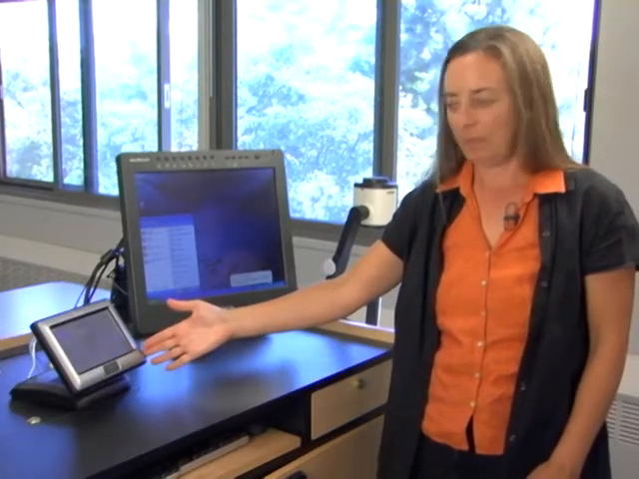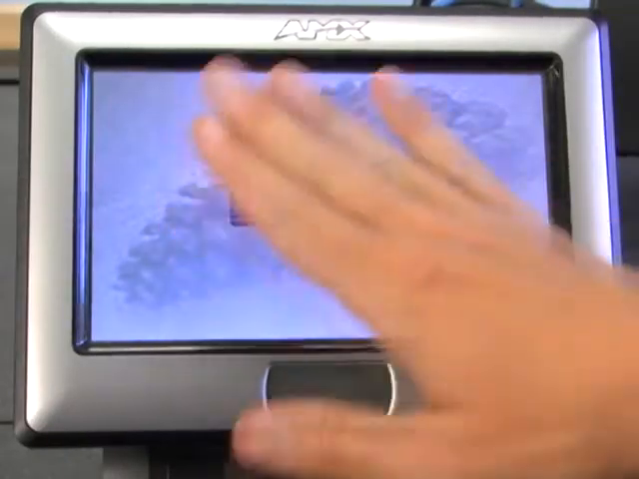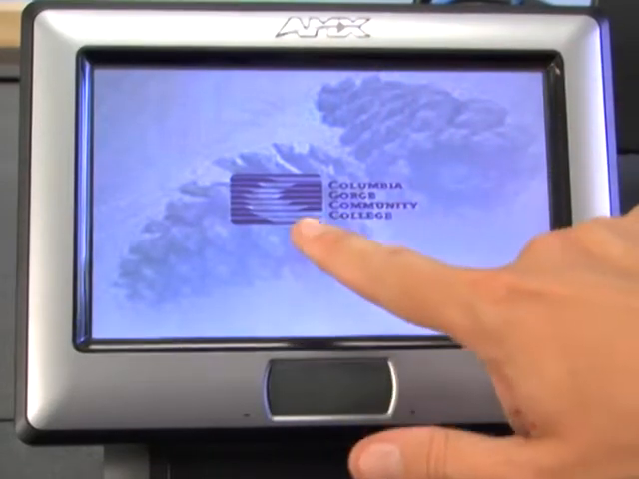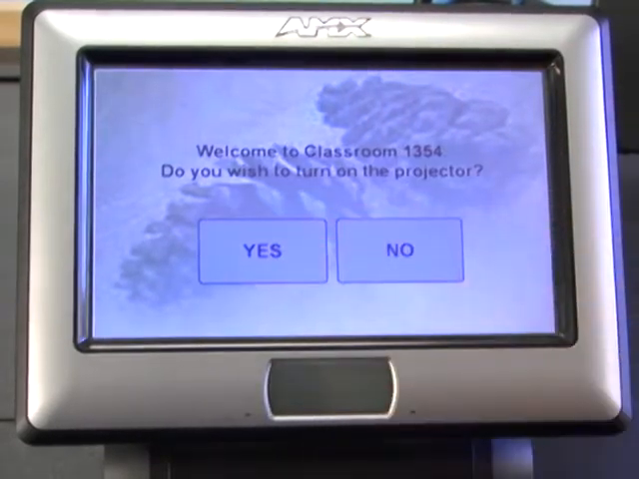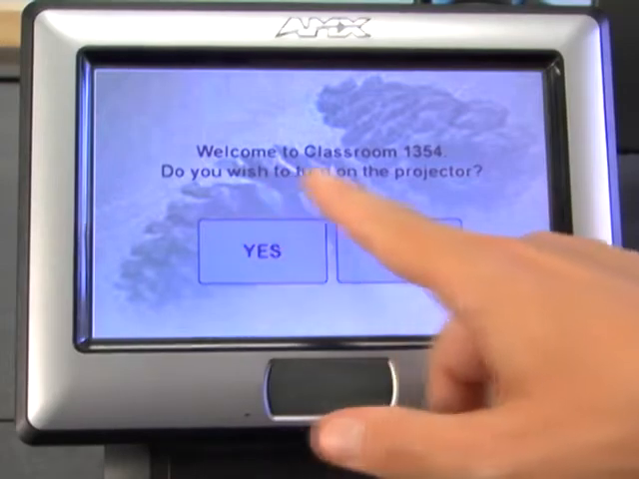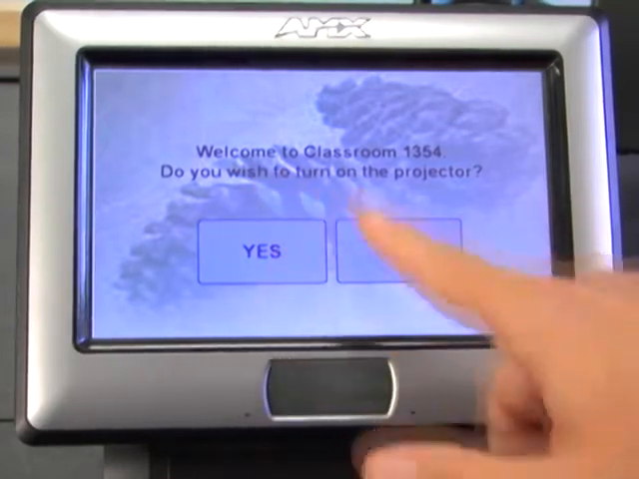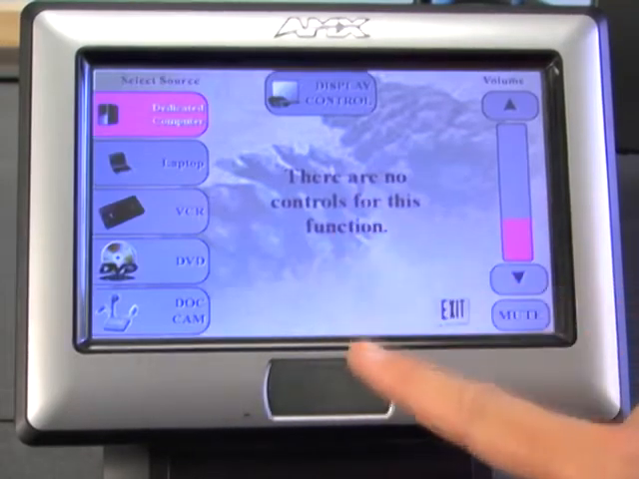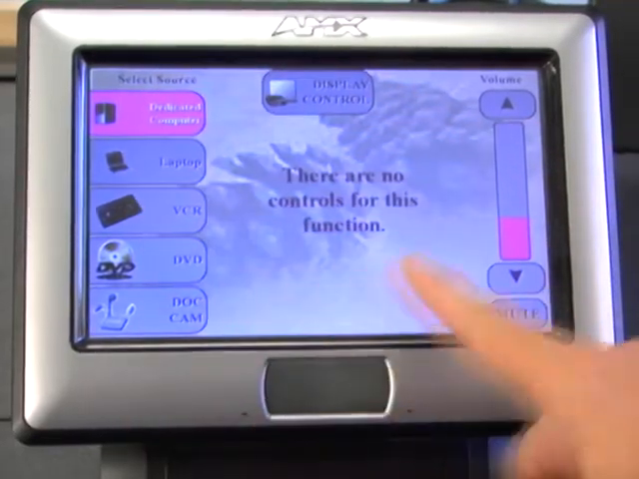The first component that we're going to talk about is the small control monitor, and that's again located right here on the top of the podium. To turn on the screen, even if it's dark when you come in, touch the screen firmly. It'll give you the option of turning on the projector or not. In this case, I'm not going to turn on the projector. And here's the main screen.